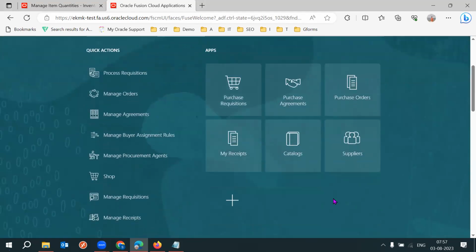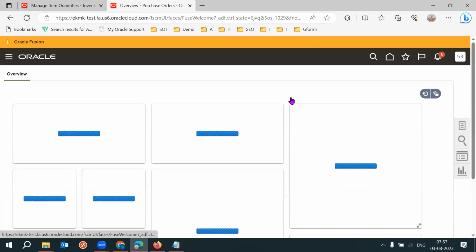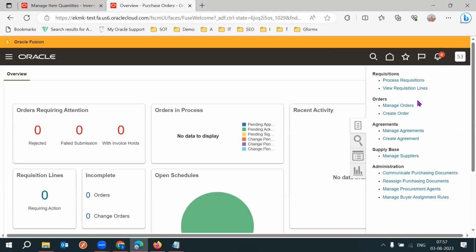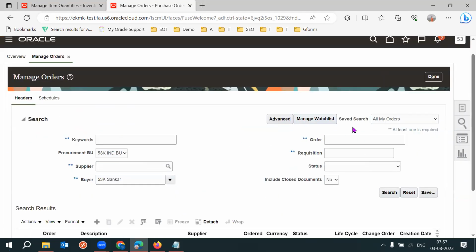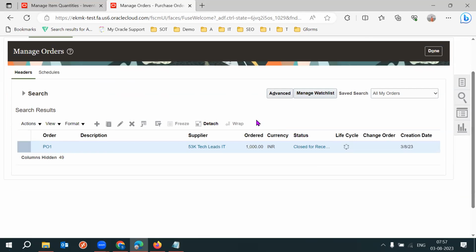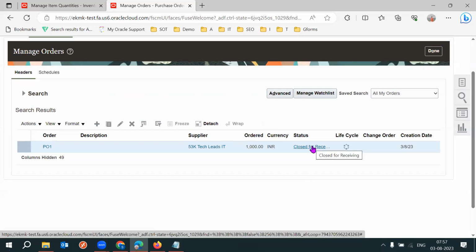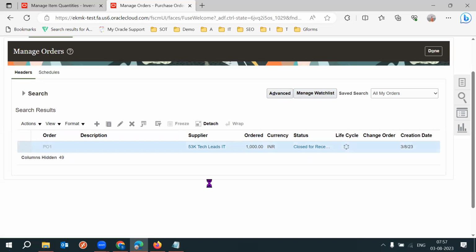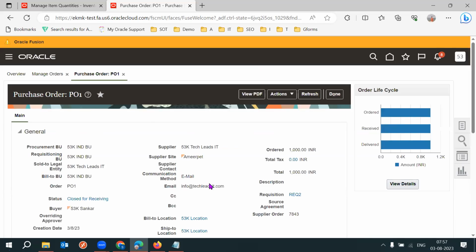Procurement and purchase orders, task list, manage orders, PO1. You see the status changed to closed for receiving. That means receiving is completed because the order quantity is received. Once you receive the full order quantity, the status changes to closed for receiving.